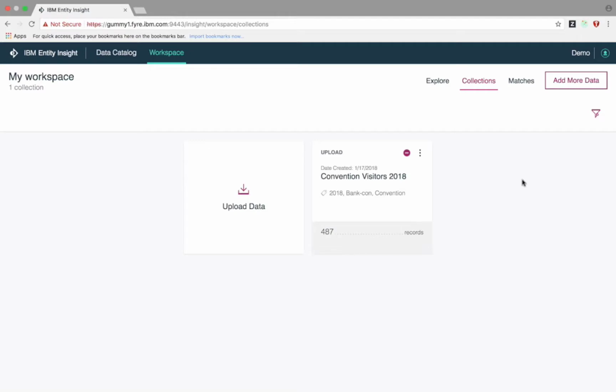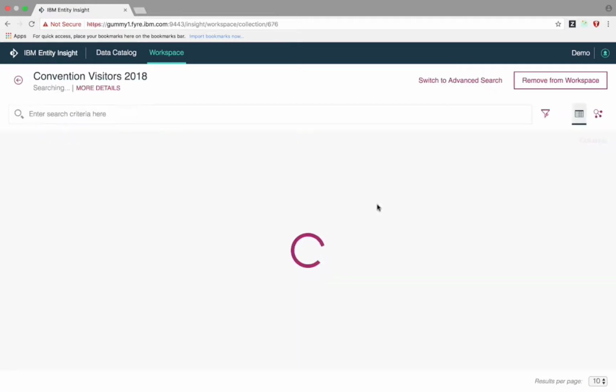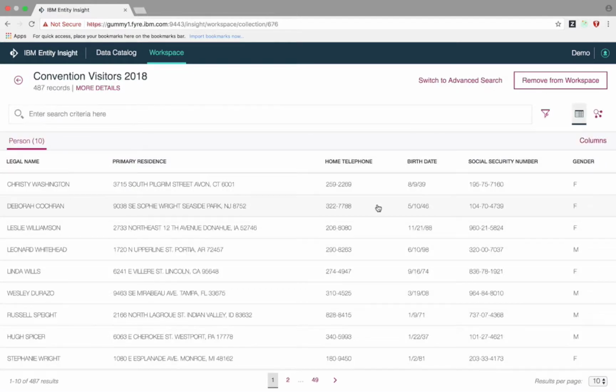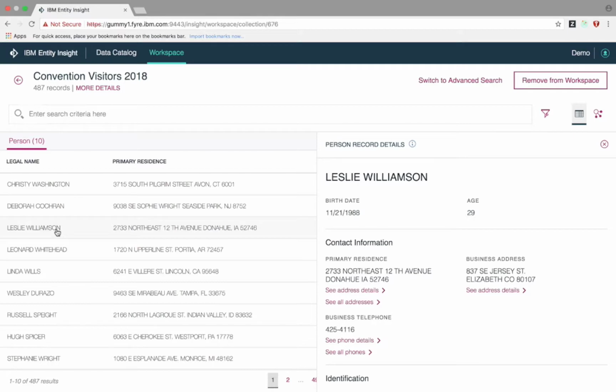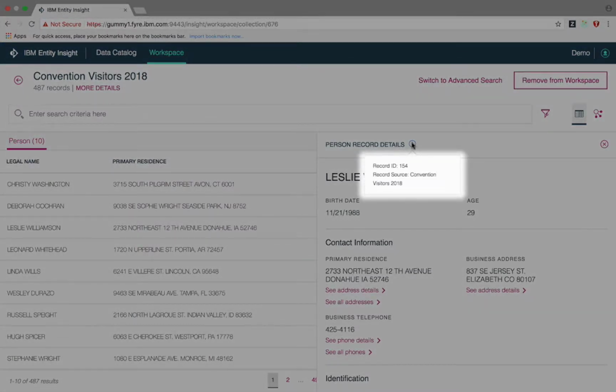Once the upload is completed, I can see an upload collection in my workspace. Clicking on the collection to open it, I can see the information from my spreadsheet now in the data catalog. I can click on a row to see all the detailed data that was uploaded for this particular record. If I hover over the info icon, I can see that the record source is my spreadsheet file.